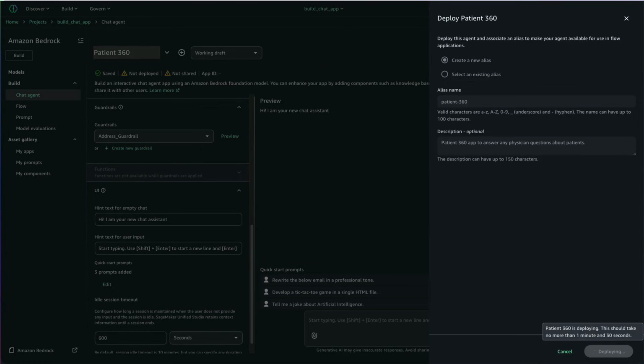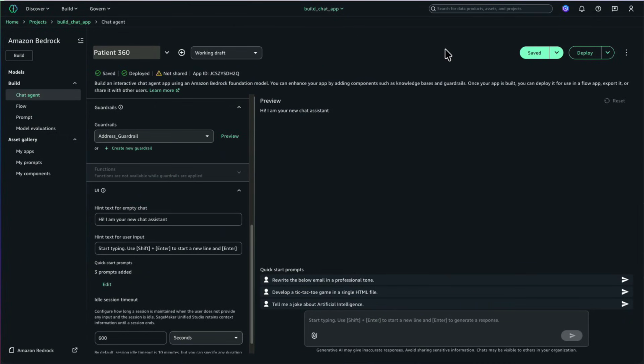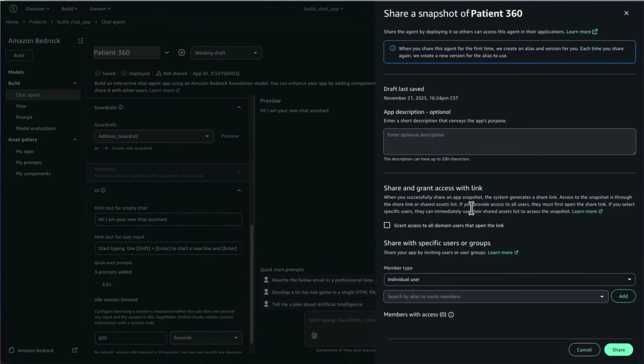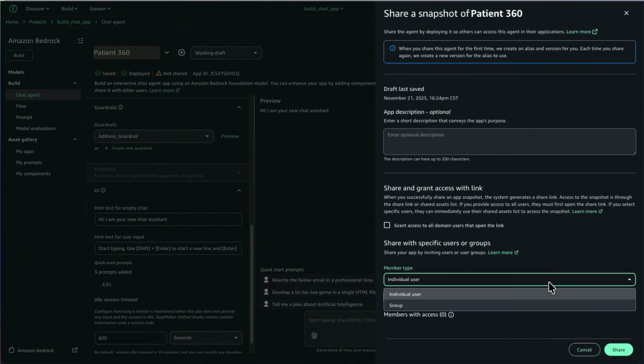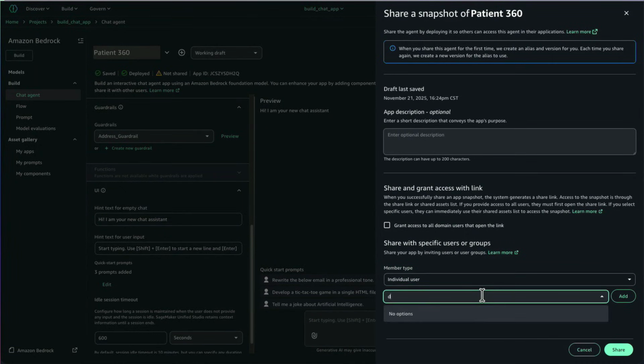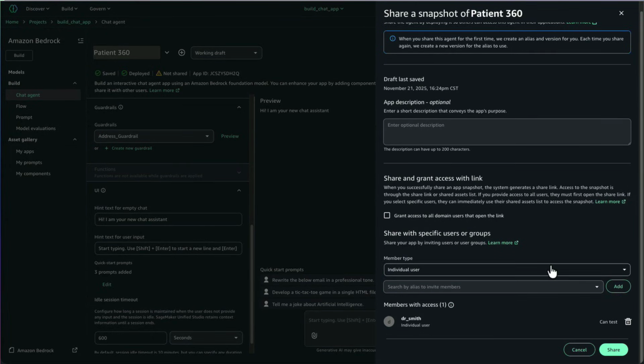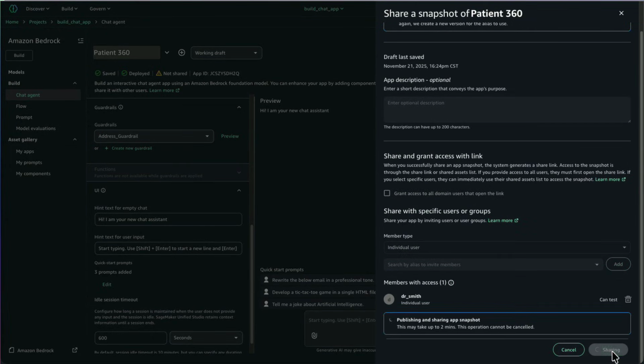In a few steps, we basically took the data, got access, and built a knowledge base. And next step, we can actually start sharing this. We're going to share this with Dr. Smith. However, you can also share it with a group of individuals. Pretty straightforward in terms of how you can share this. And then we just went ahead and published this app.